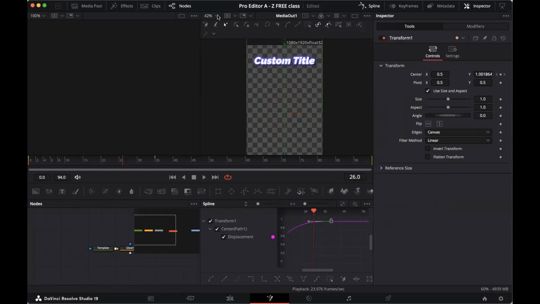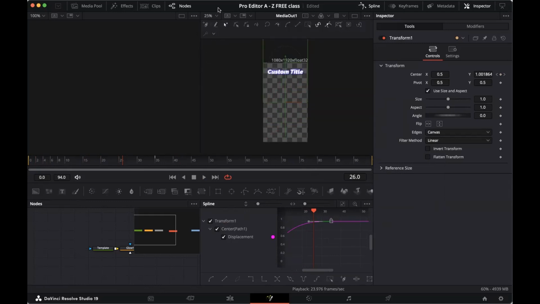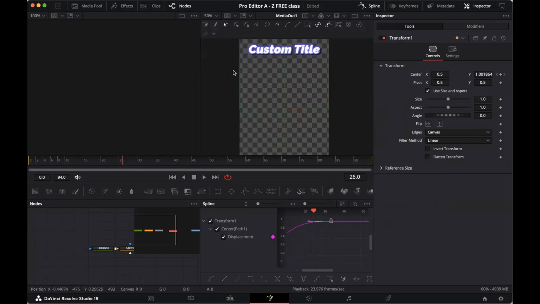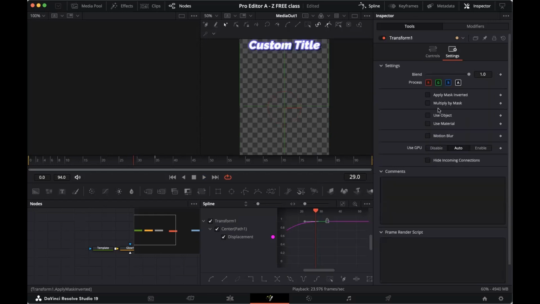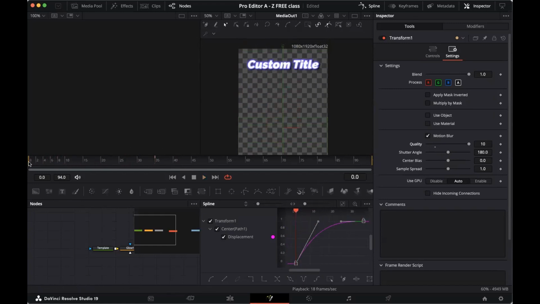Look at how fire that looks now, right? So let's go to 50. Okay, if we play this through, boom, look at that fire animation. Now let's make it look better. Let's go to settings, motion blur, and turn that quality all the way up. As you can see, it's going to blur it, which is perfect. So now it looks 10 times better, guys. This is amazing. I love this.